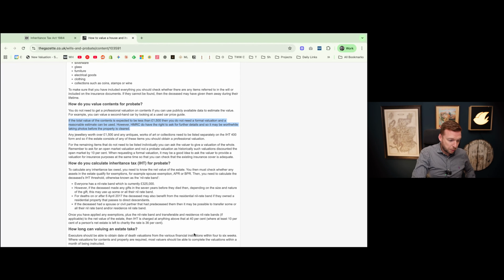Because here it says, if the total value of the contents is expected to be less than £1,500, then you do not need a formal valuation, and a reasonable estimate can be used. However, HMRC do have the right to ask for further details, so it might be worthwhile taking photos before the property is cleared. Let's look at that in a little bit of detail, because basically what they're saying is that you don't need a professional valuation. You need to show reasonable care.